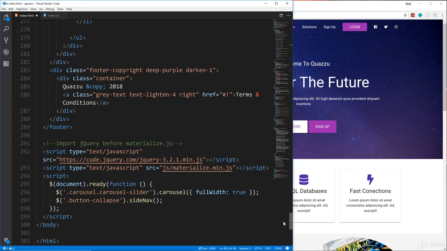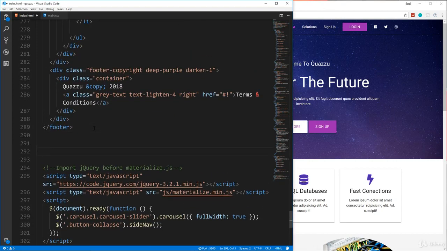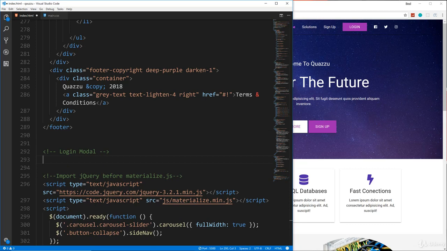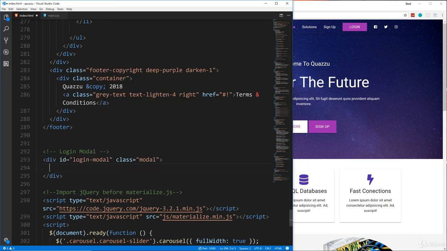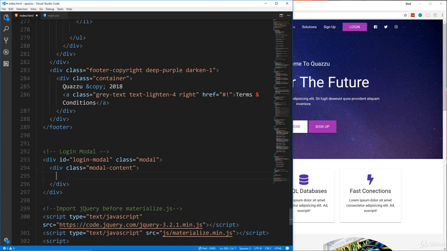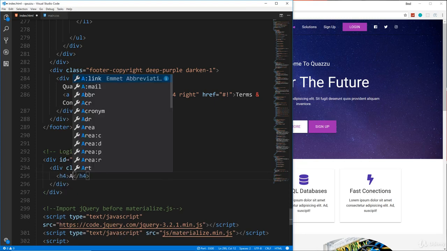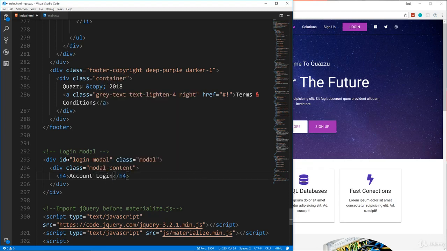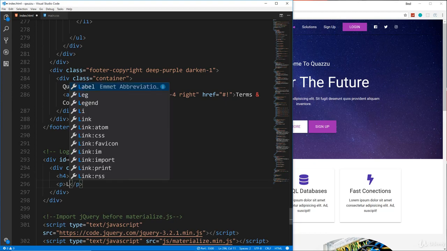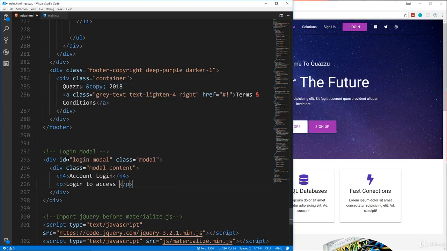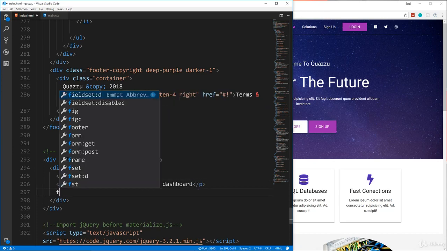Okay, so now we can go and create that. So let's go down to the bottom. I like to put any modals we have at the very bottom. So let's say login modal. So this is going to be a div with the ID of login-modal and the class of modal. And then inside here we'll have the modal-content class. We'll have an h4, we'll say Account Login, a paragraph, Login to access your account dashboard, and then we'll have a simple form.